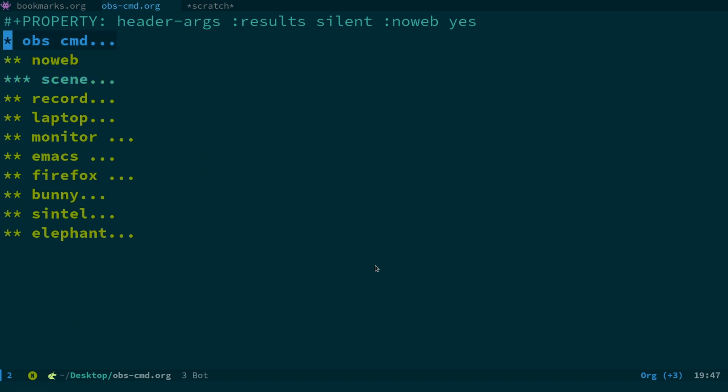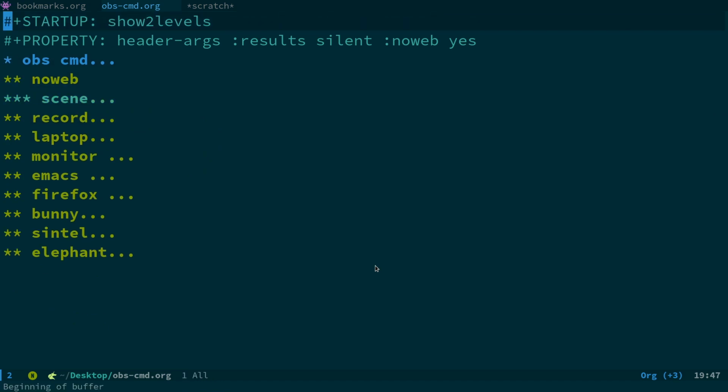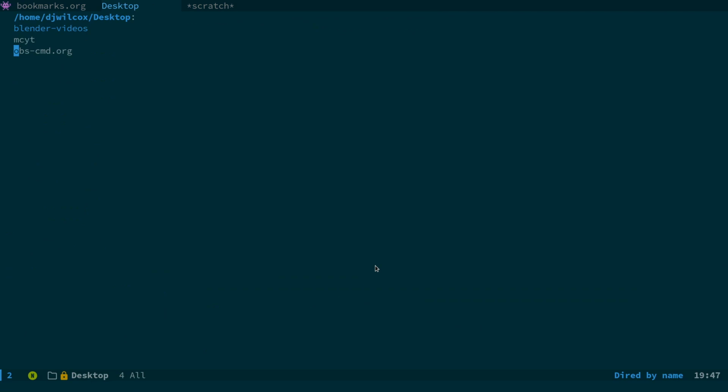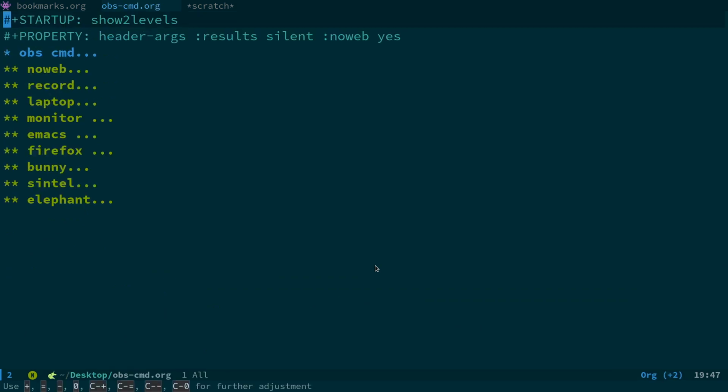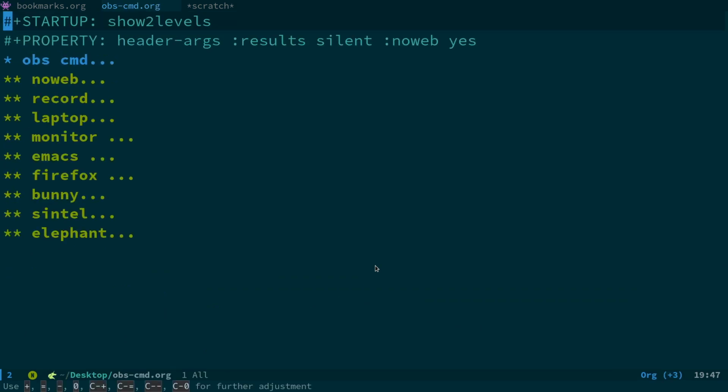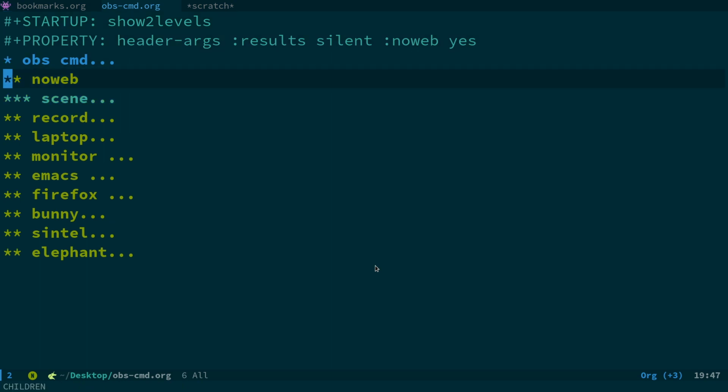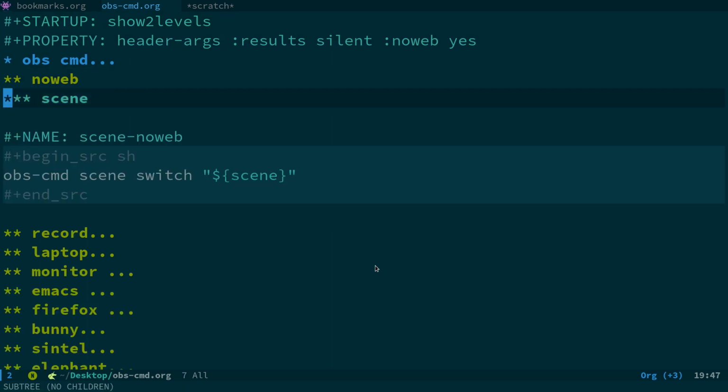So the way this works is, first of all, if I close it and open it up, you'll see by default it's just showing 2 levels. Because under this noweb block here, this is the scene. This is how we create the noweb block of code that we're reusing.